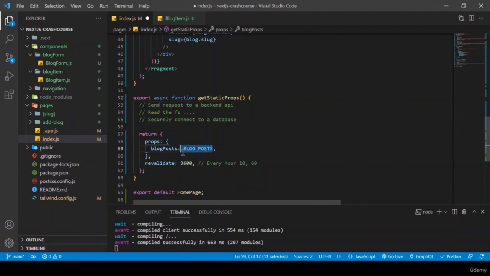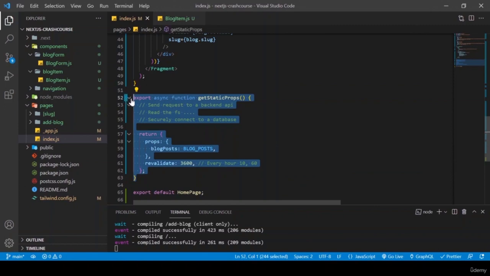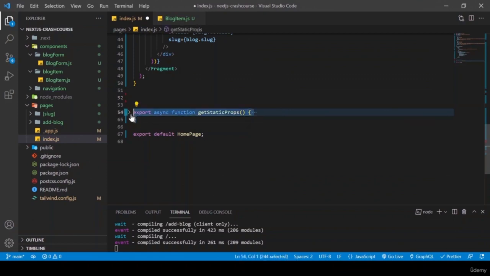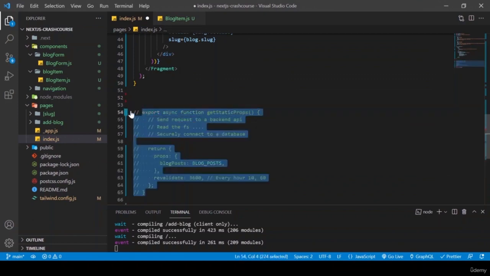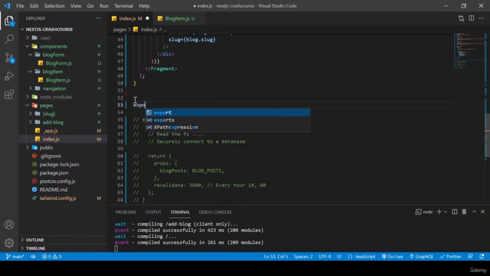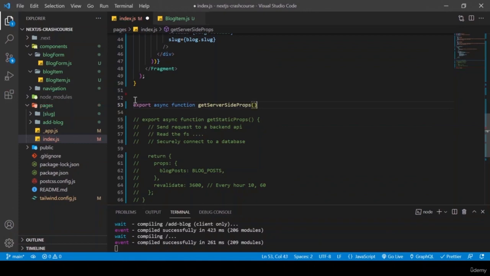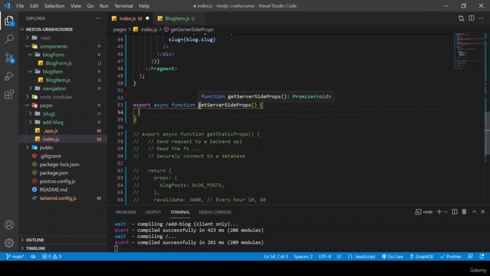So that is getStaticProps, and let's have a look at getServerSideProps. In order for us to take a look at getServerSideProps, I'm going to comment out the code that we have in getStaticProps. And then we are going to have getServerSideProps. So in our component, we are going to export another async function called getServerSideProps. Now, with this function exported from our page, Nextjs is going to pre-render this page on every request using the data that is going to be returned from getServerSideProps.